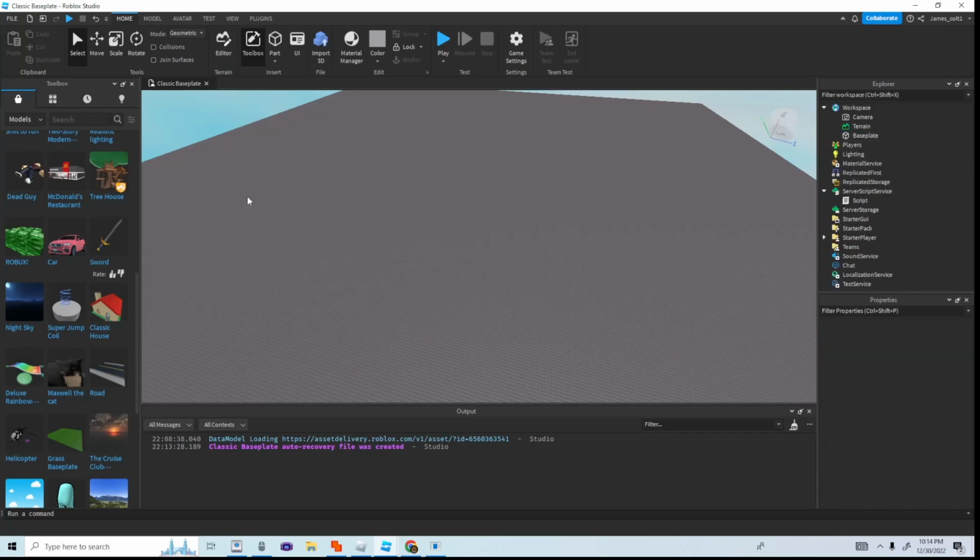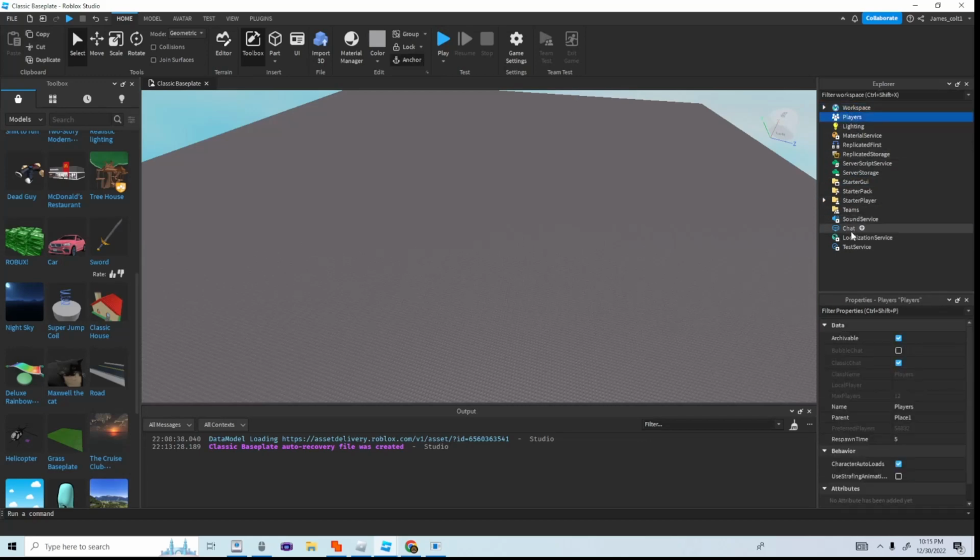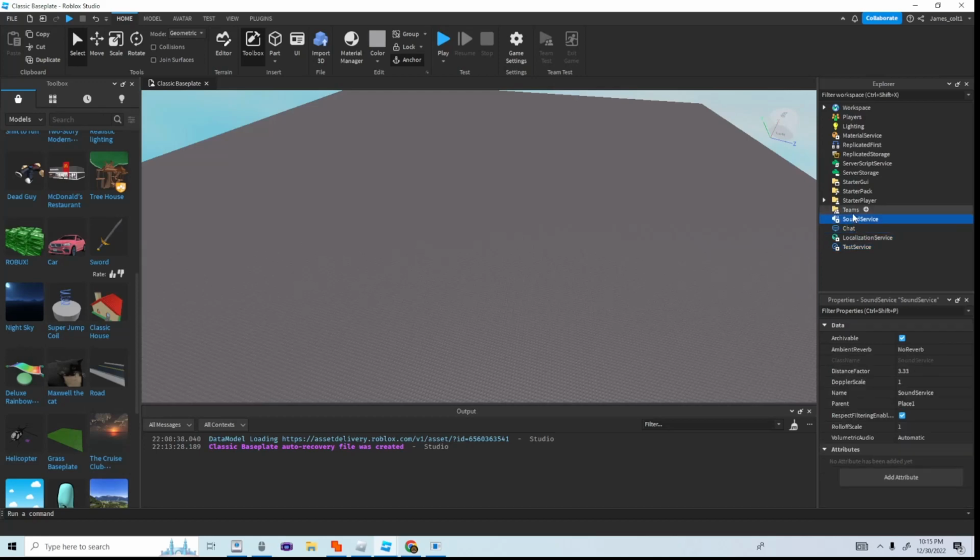The second thing is, let's go to the Explorer. As you can see, we have a lot of things here. We have workspace, players, all this stuff. We're going to ignore sound service, chat, all this stuff for right now. We'll just start here. So first, the workspace.